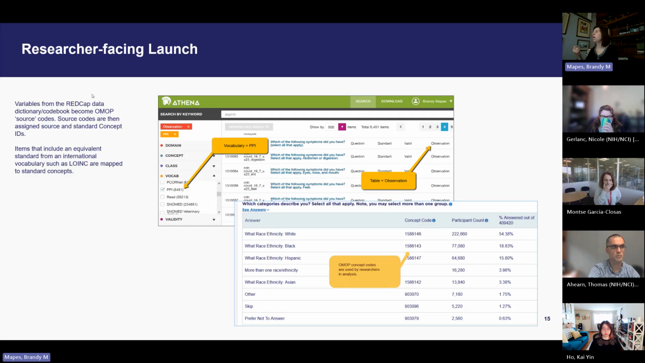Here is just a screenshot of what our vocabulary actually looks like in Athena. So if you're using Athena, you can go online, narrow down your search to PPI vocab, observation table, and you'll get the full look of all of our concepts, which totals over 5,000. So it's a very large library at this point.